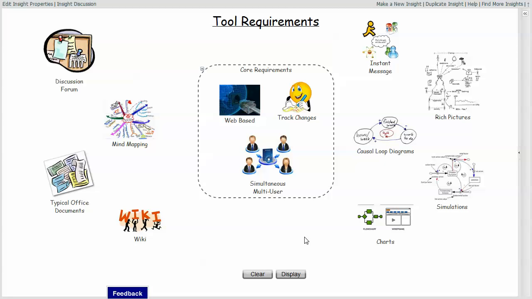So here are current perspectives of a set of requirements for tools that have to be identified to support virtual systemic inquiry. So hope this is informative, and I'll see you in the next video.